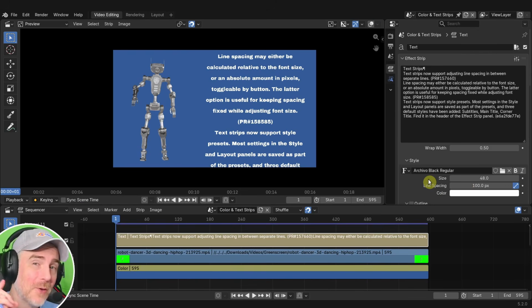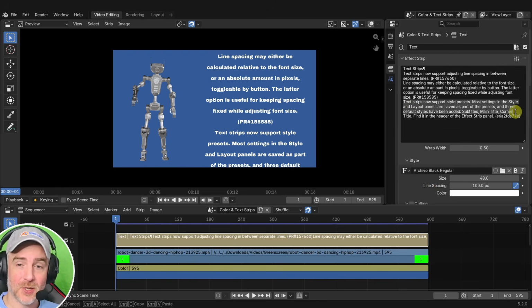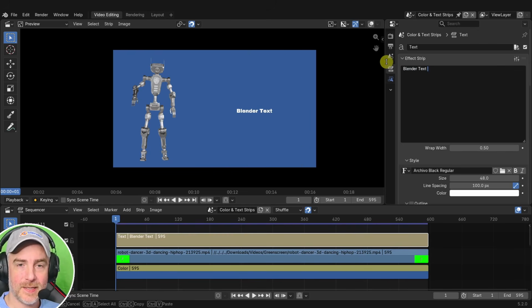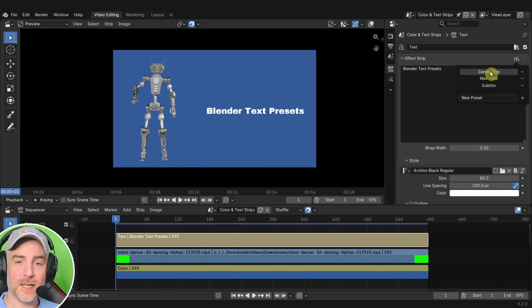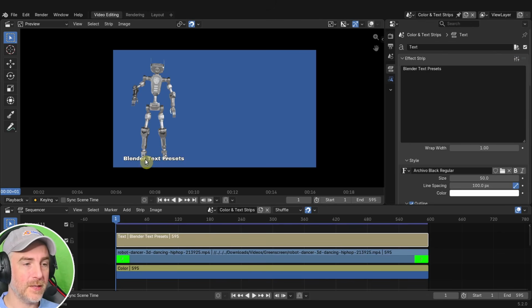But we do have another added feature. And if you have been paying attention to what I've actually pasted here, text strips now support style presets. So Blender text presets. And you can find them up here with this button, text style presets. If I click that, there are currently only 3 default ones, but if I click corner title, boom, right there.